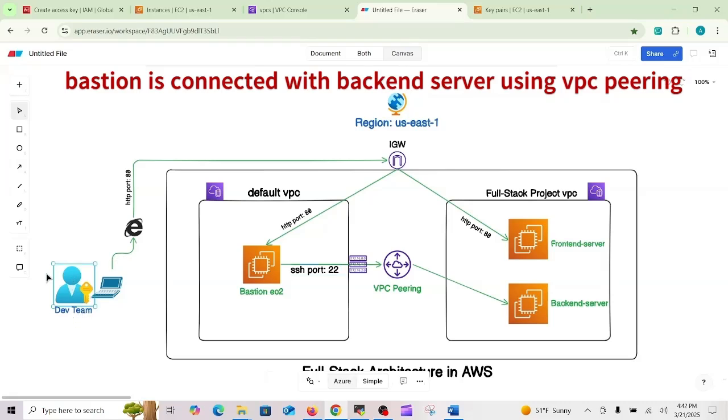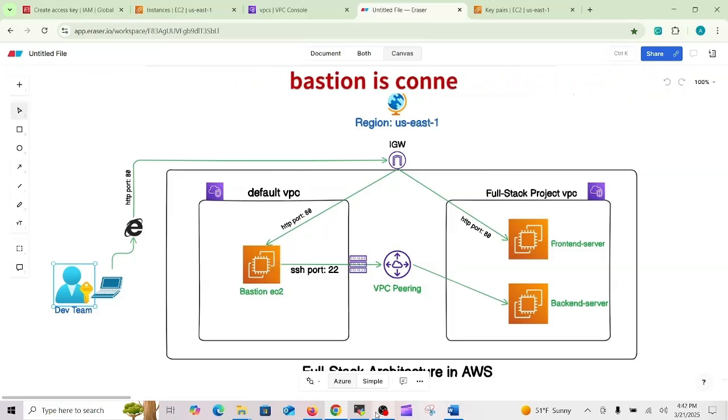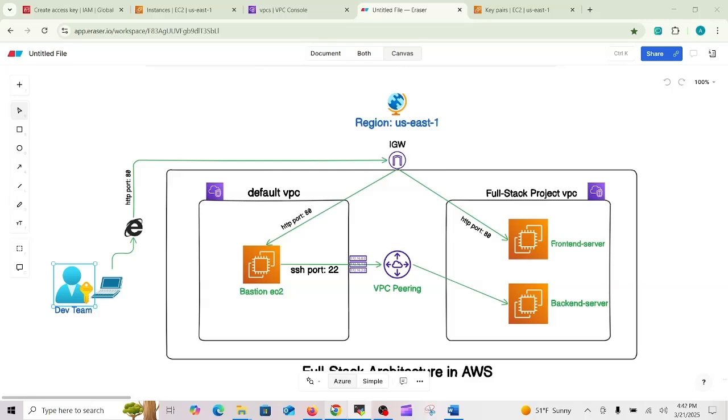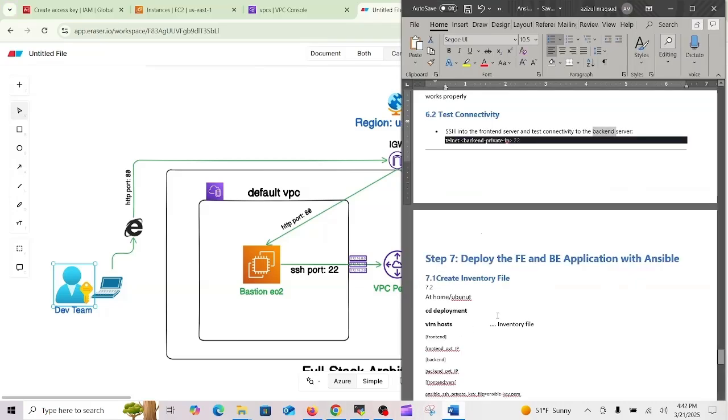So here, see the dev team. Maybe we are trying from this way. IGW. We are in the bastion host. This is our bastion host. So from the bastion host we could connect from here to here. So this is the good thing, and this is the main picture with us.